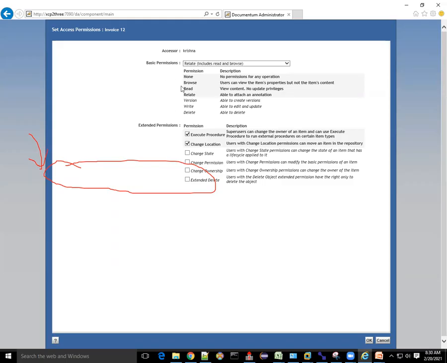At least Krishna should have the relate permission, or more than that, or he should have either this one or this change state. Then the lifecycle can work for Krishna. Otherwise, it will start giving an error on the back end. Once you see the error, you should be able to understand that Krishna does not have sufficient permission, a basic permission or an extended permission. Either you can give a basic permission to Krishna, or you can give an extended permission. What is the difference?